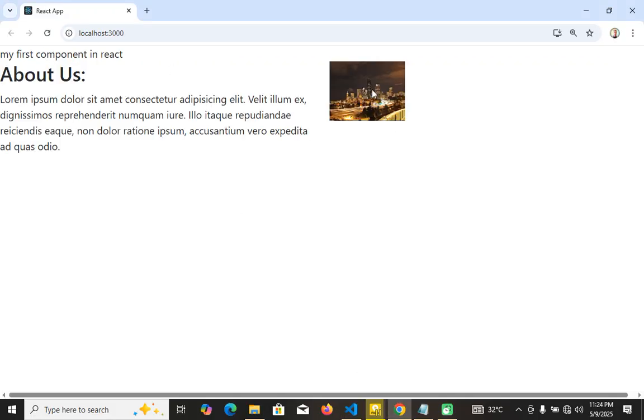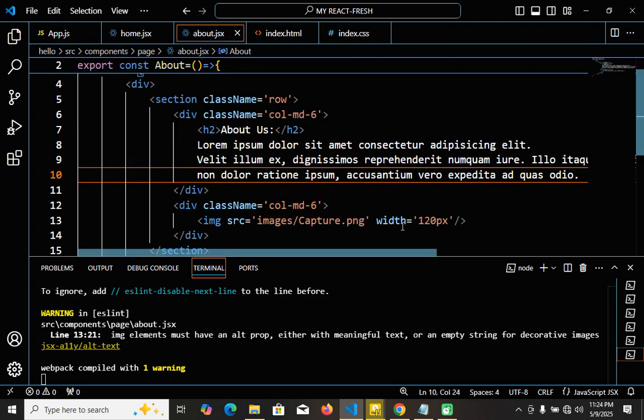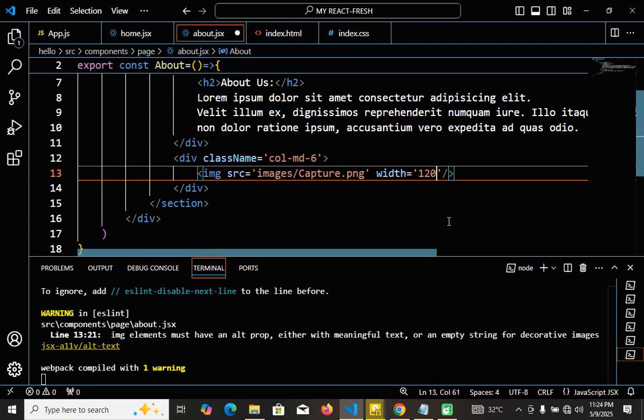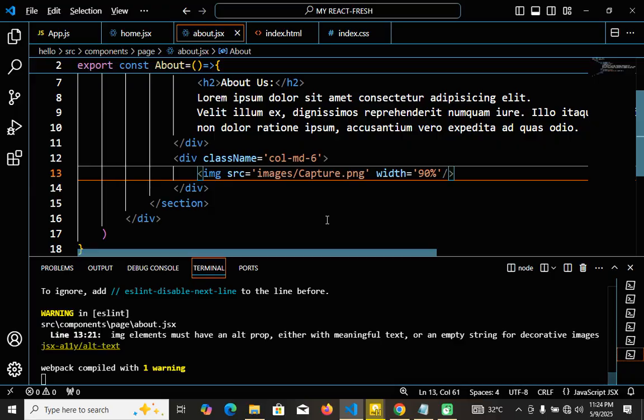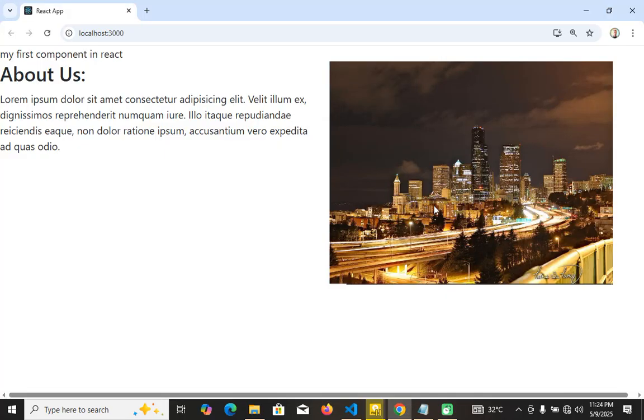So you can see what we have here now. You can see we have the About us, and we have the picture right here. So I'll just increase the size of the picture from the about component, and let's see what we can have. So we can go to, let's say, 90%, save, back to the browser. It's coming up, and that's it. So guys, this is how you can use the Bootstrap within your React components.